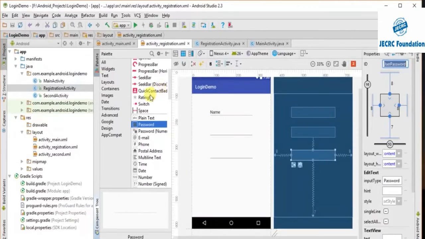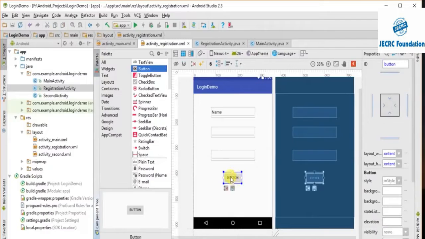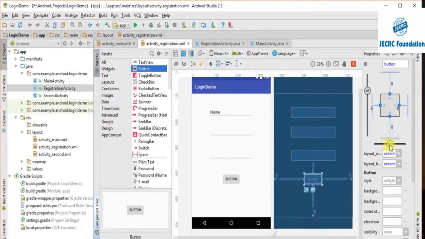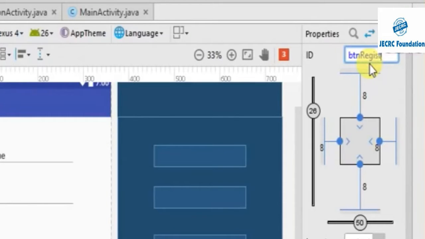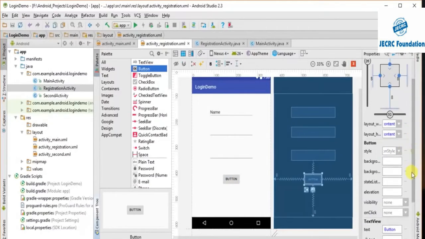Once all the details have been entered, we have to save this to the database. So we add a button for the register. We will change the text of the button and the ID of the button: the text will be register and the ID will be btn register.